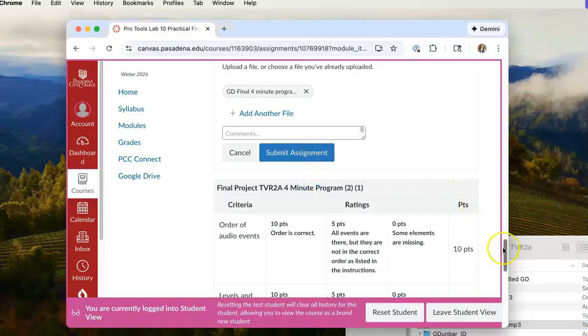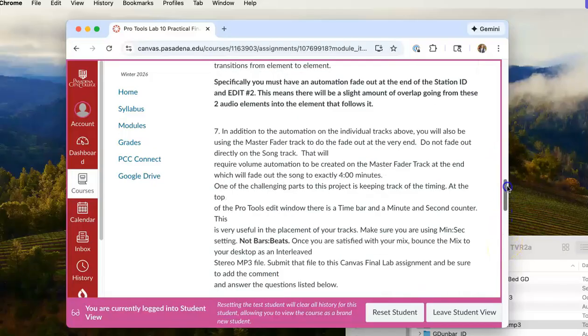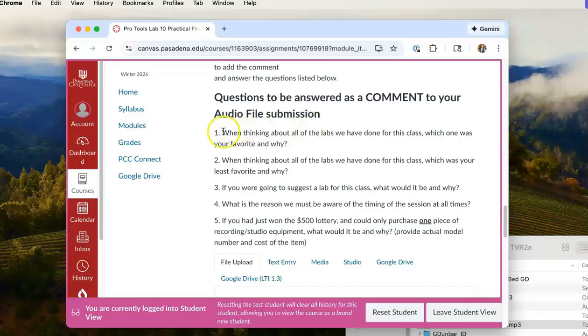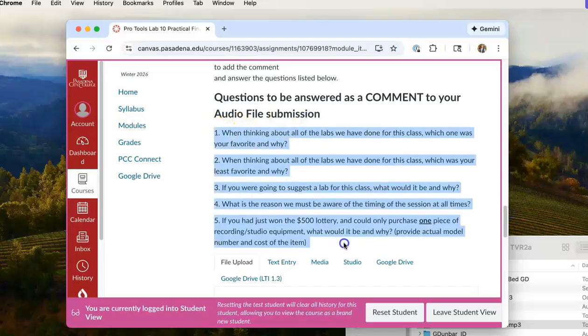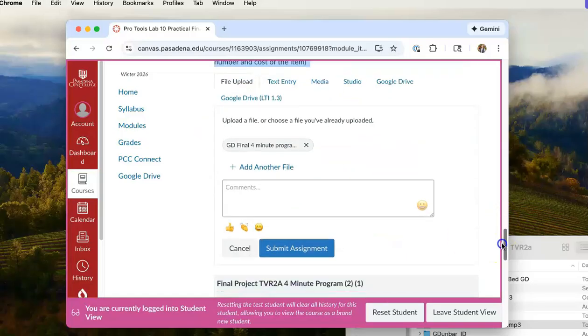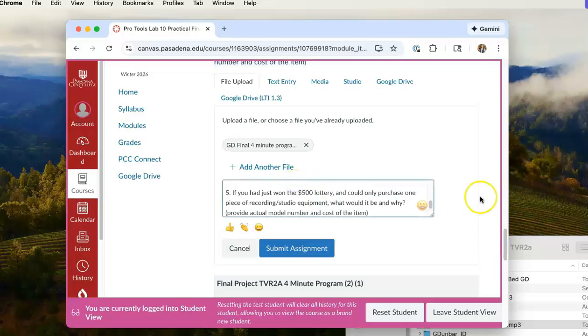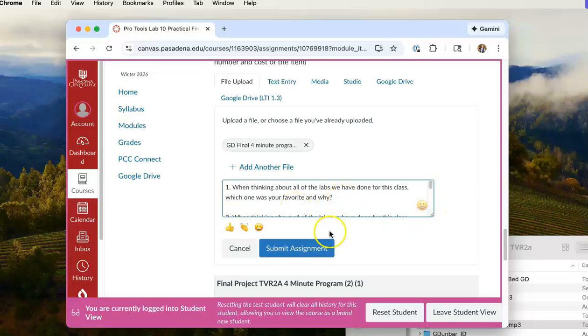And before you click Submit, you're going to go ahead and choose Comment. And you're going to see a series of 5 questions. And you go ahead and answer those in as a comment. Do not do text entry. Just do comment and then go ahead and type your responses to each of those questions. Once you're finished, go ahead and click Submit Assignment.